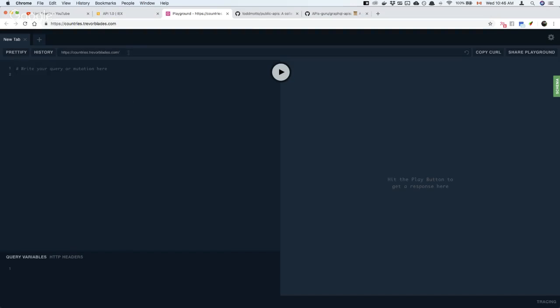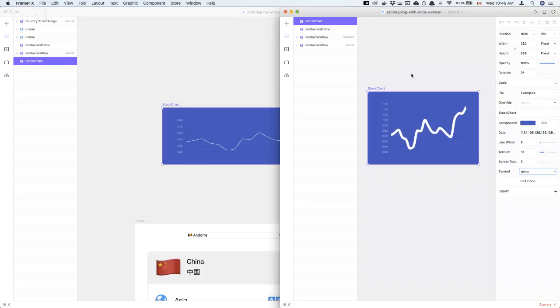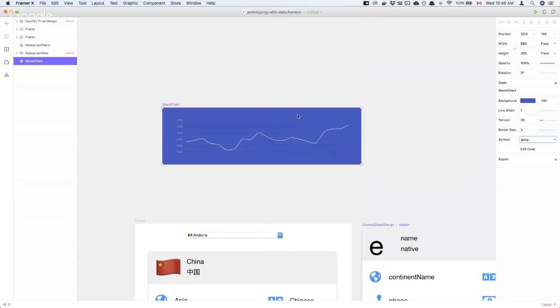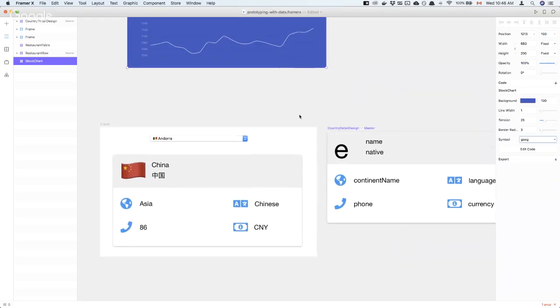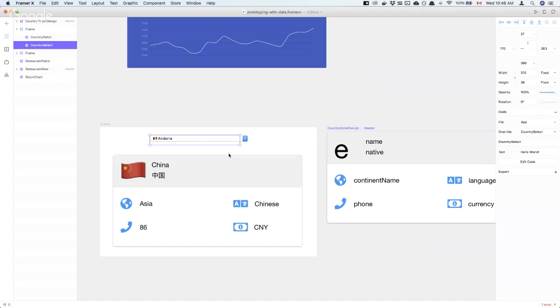So this guy is a GraphQL API. Actually, let me show you what I wanted to. Yeah, maybe 10 minutes is probably not enough to finish everything, but we'll see how much we get.